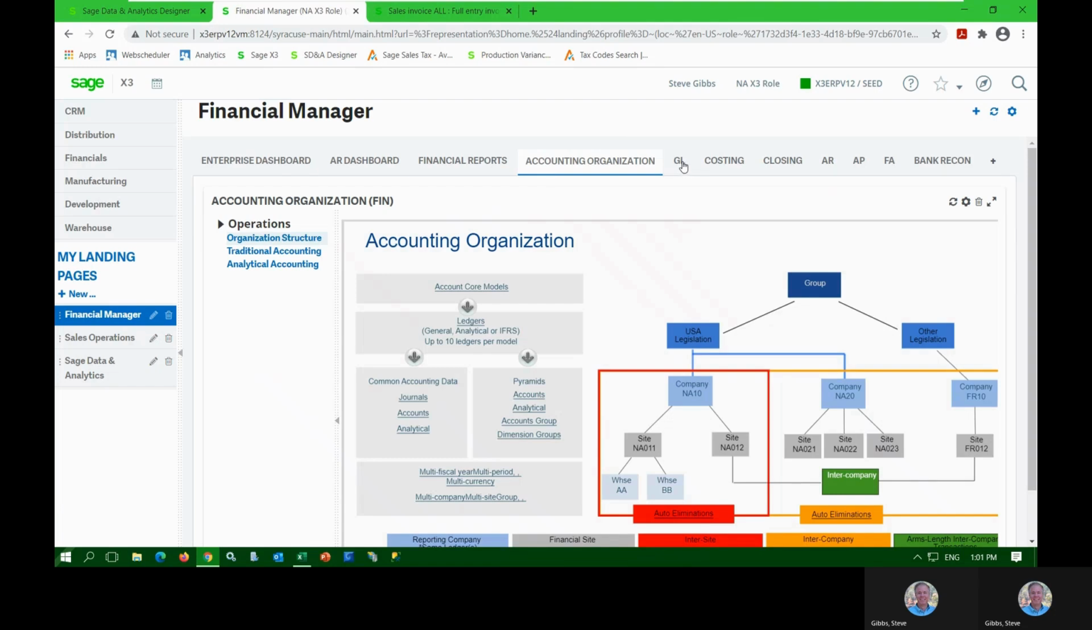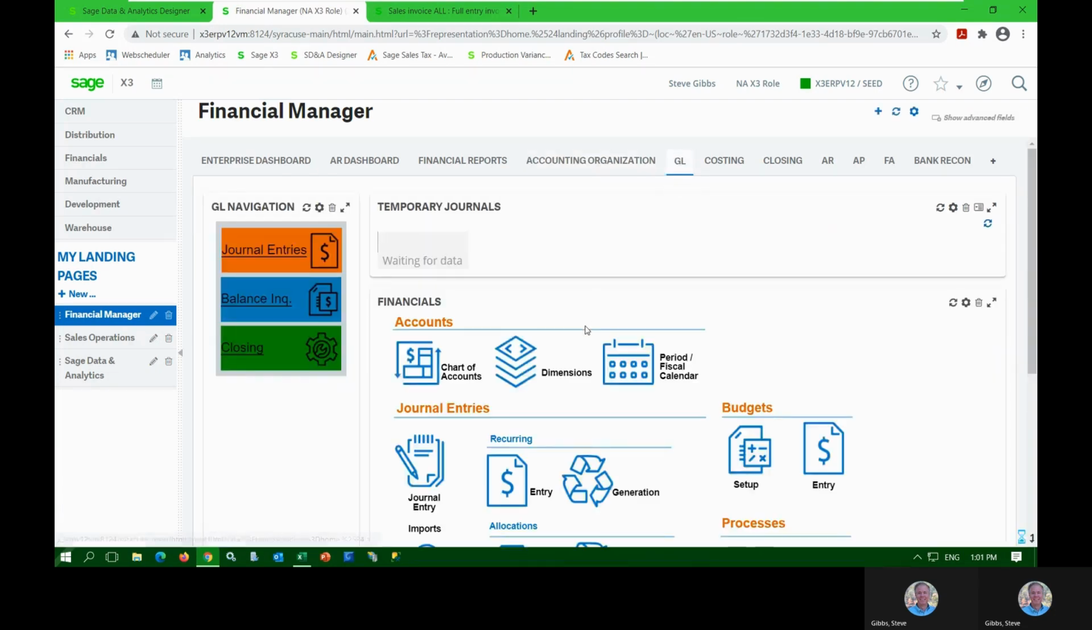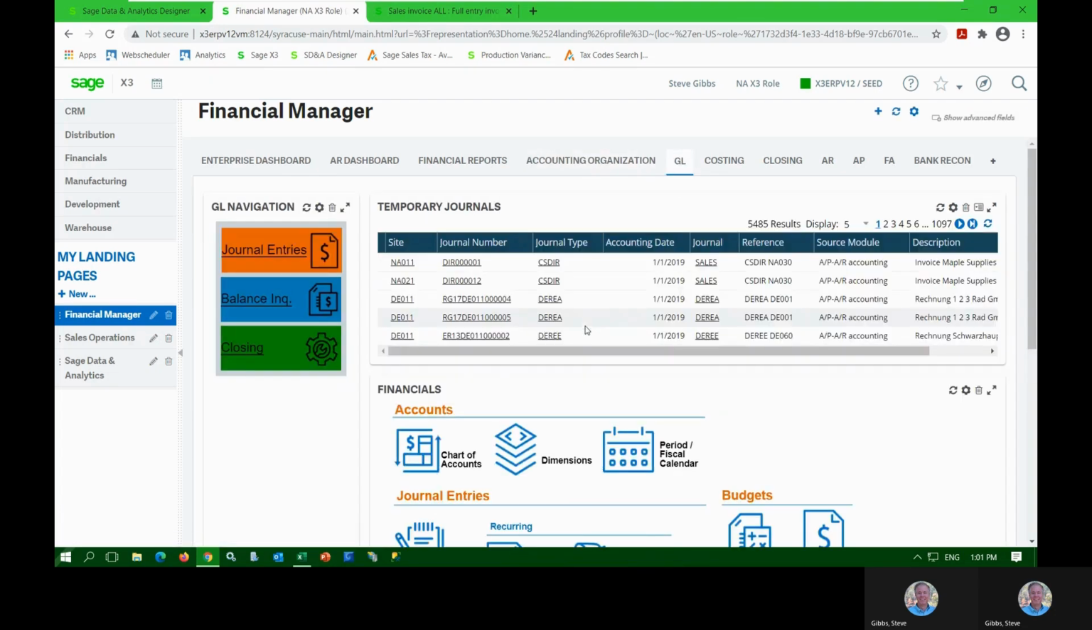So let's move on to this GL tab and look at some of the general ledger processes within X3. So this is just a standard general ledger process map that we often use to help navigate GL within X3. Now, you may be looking at this and you say, well, I want to see this type of information on the landing page. Maybe I want a listing of all outstanding journal entries that have yet to be approved.